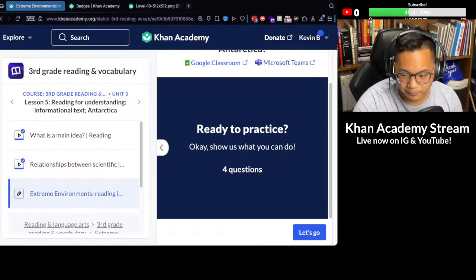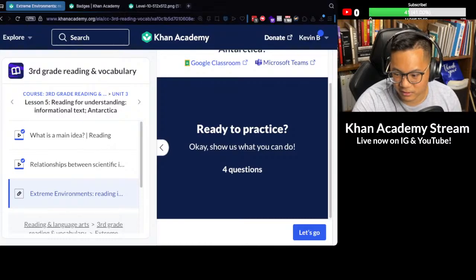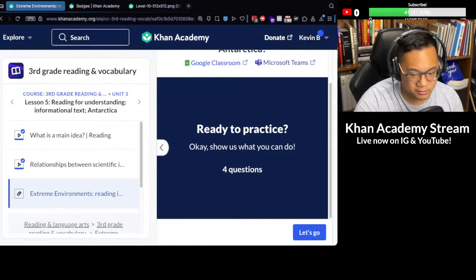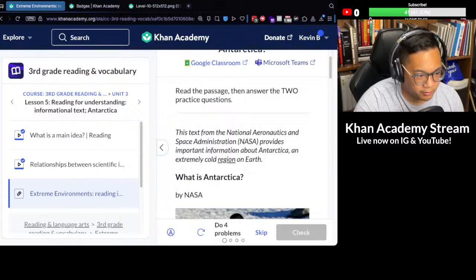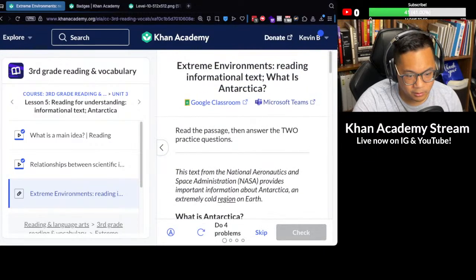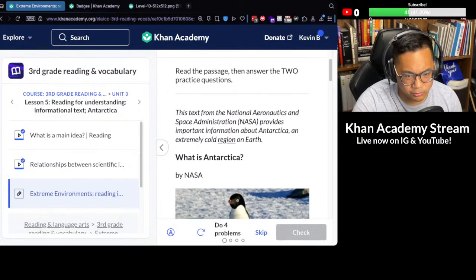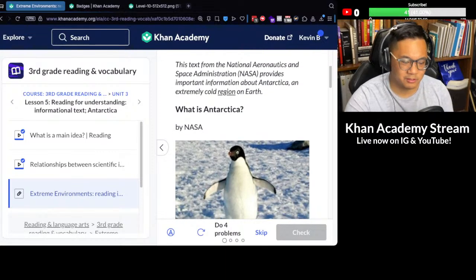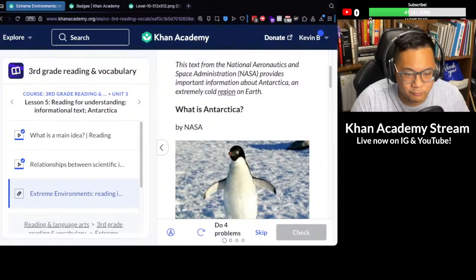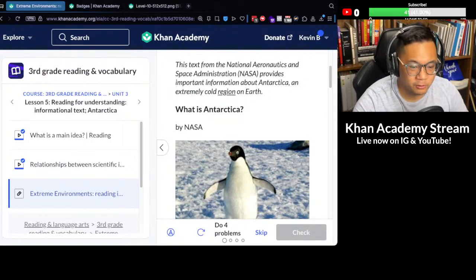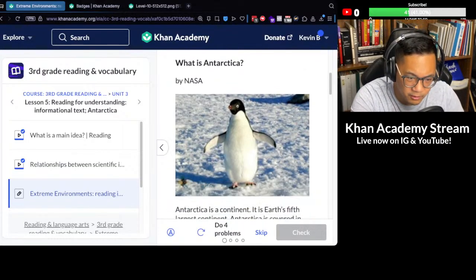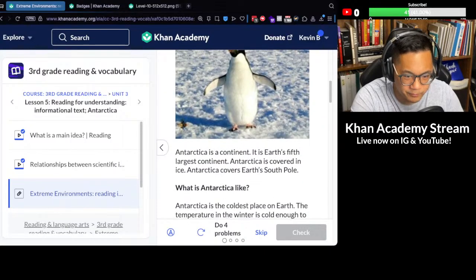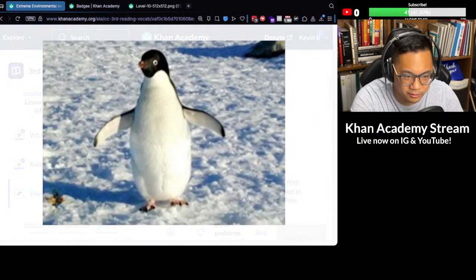Cool. Alright, let's go. Level 10. Made it. Alright, here we go. Read the passage to answer 2 practice questions. This text from the National Aeronautics and Space Administration, NASA, provides important information about Antarctica, an extremely cold region on Earth. What is Antarctica by NASA? Look at that penguin.